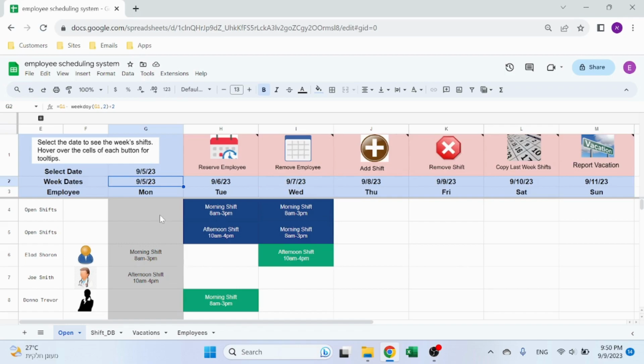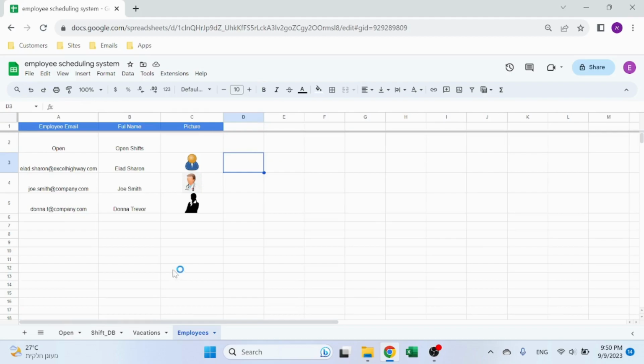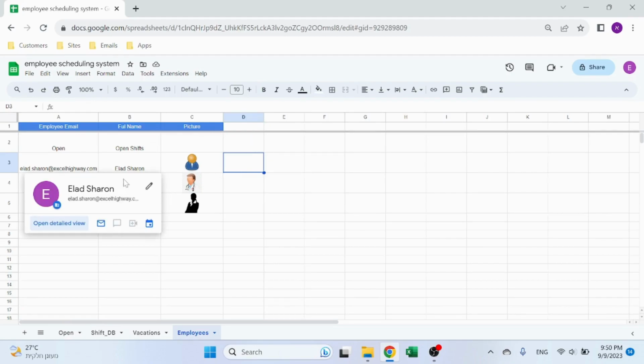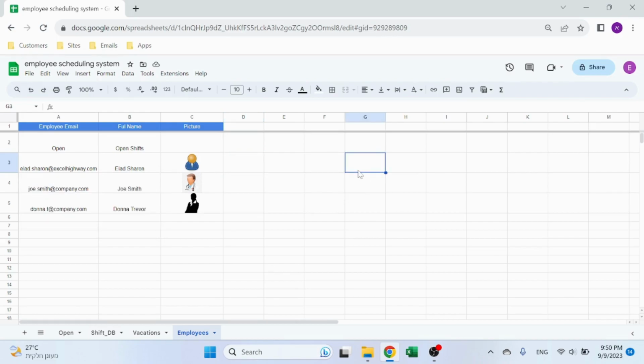Let's start deep diving into how this was built step by step. Get things started with the employee sheet. So I'm using the email address as an identification to allow multiple users to work on the file. This sheet will translate an email to a full name and a picture to be inserted in the open sheet. It's a pretty simple and basic table. The only tricky part is adding a picture.